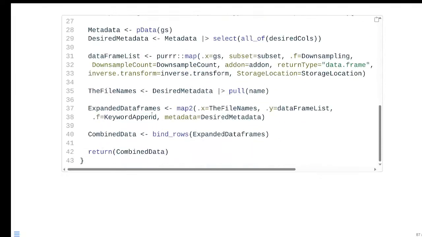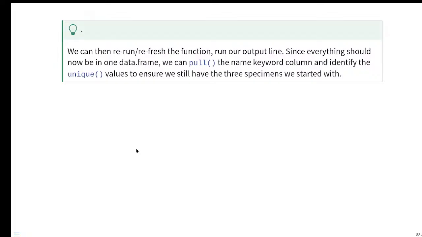As you can see, we're getting back our intermediate expanded data frames list object. We're passing that to bind_rows. It's going to combine them into a bigger combined data frame, which is what we're going to have returned to our local environment. So once again, rerun, refresh the function, run the output line, and make sure everything is making sense.